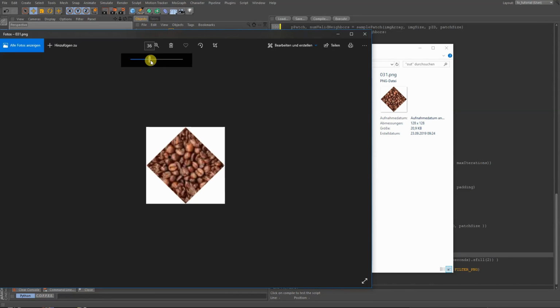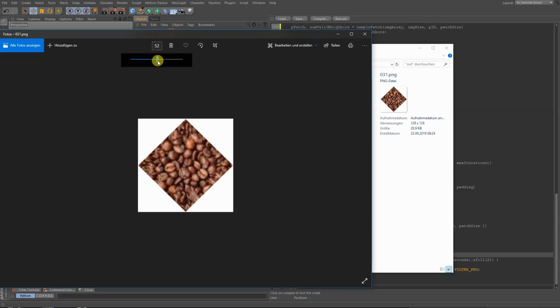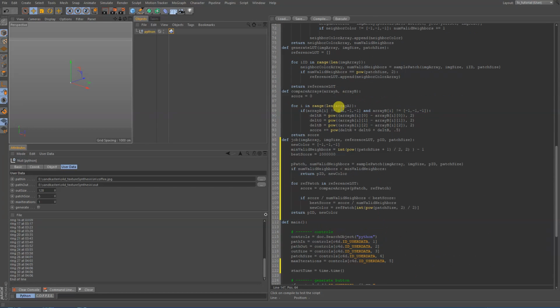They are clearer, but now let's talk about their strange shape. We can see that new pixels are only generated in the middle sections and none around the corners. This is because of the way we wrote the job function. If a pixel doesn't have enough valid neighbors, the color will be left at -1, -1, -1.